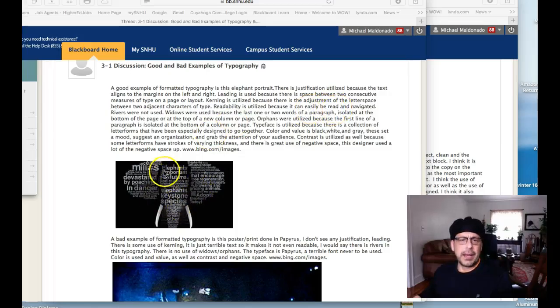So, I mean, I'm not real sure how we navigate this particular. I mean, we look at it. I don't think there's anything necessarily to navigate because there's no destination. I mean, in other words, if these were links or something, yeah, we could navigate. That would be a major link based on scale, right? But there's nothing to navigate in this composition. Do you see what I'm saying? Readability is utilized because they're going to be easily read and navigated.